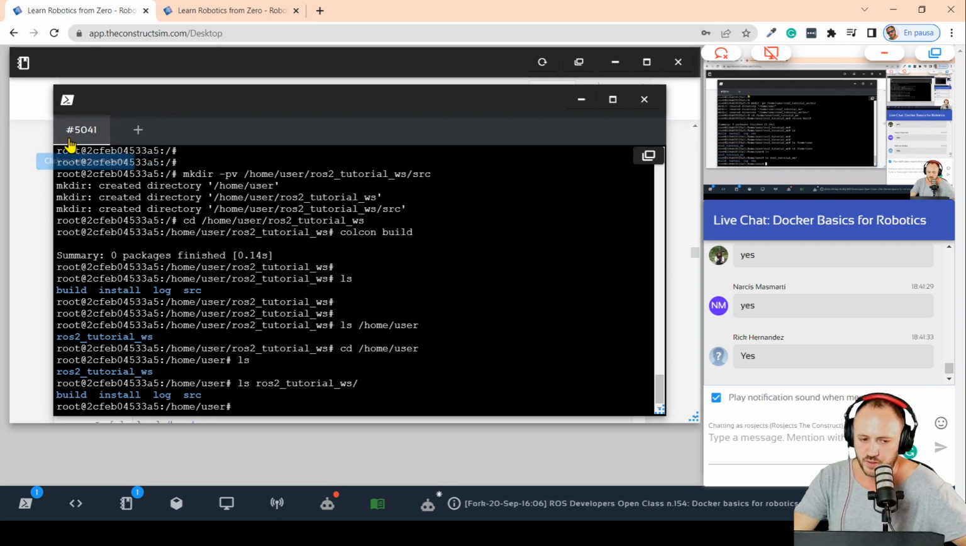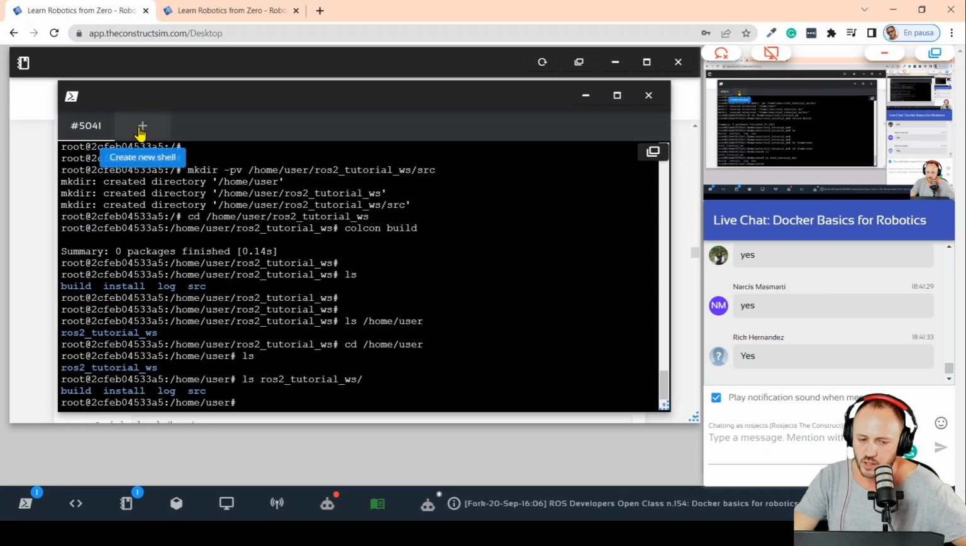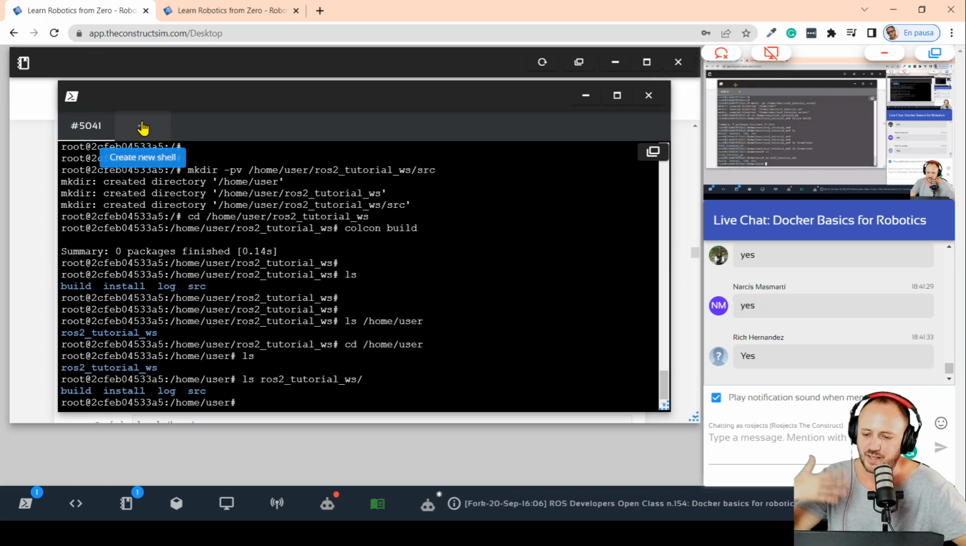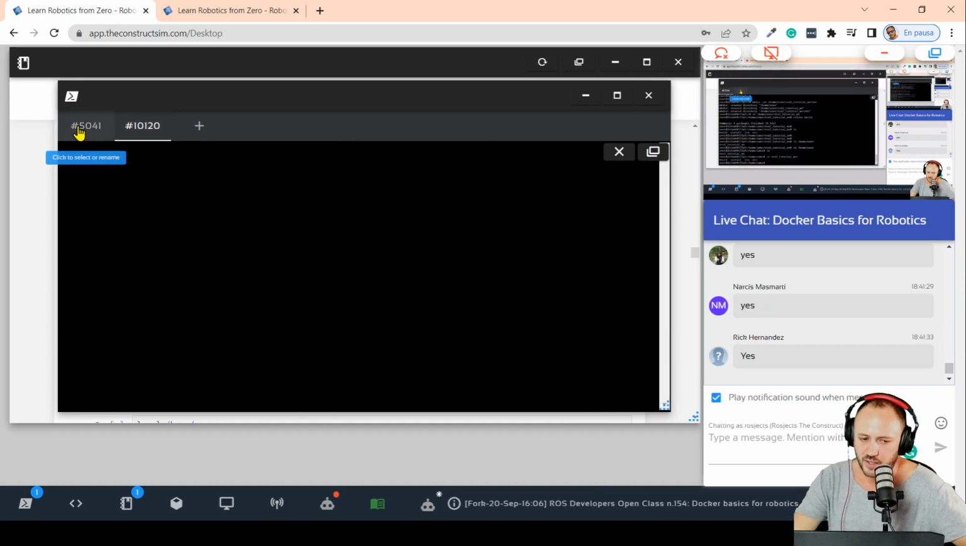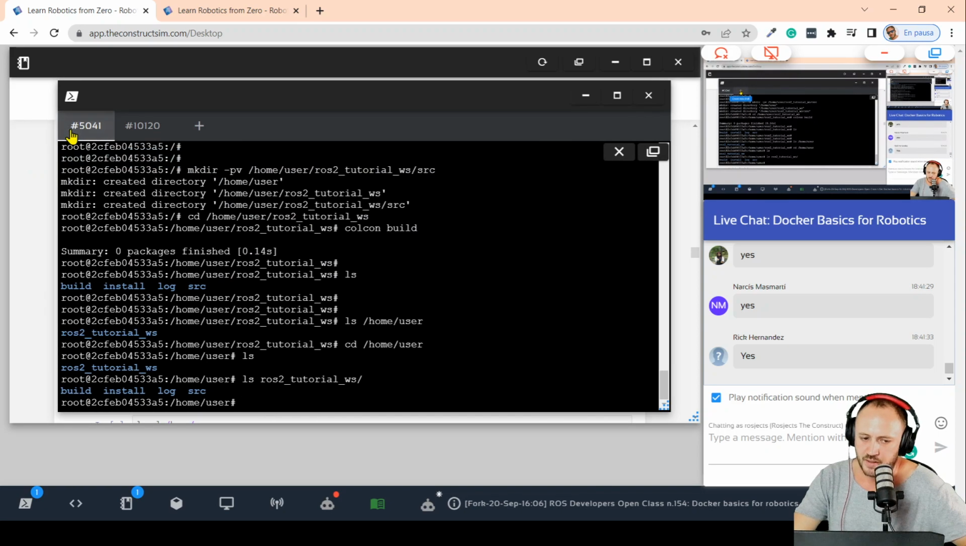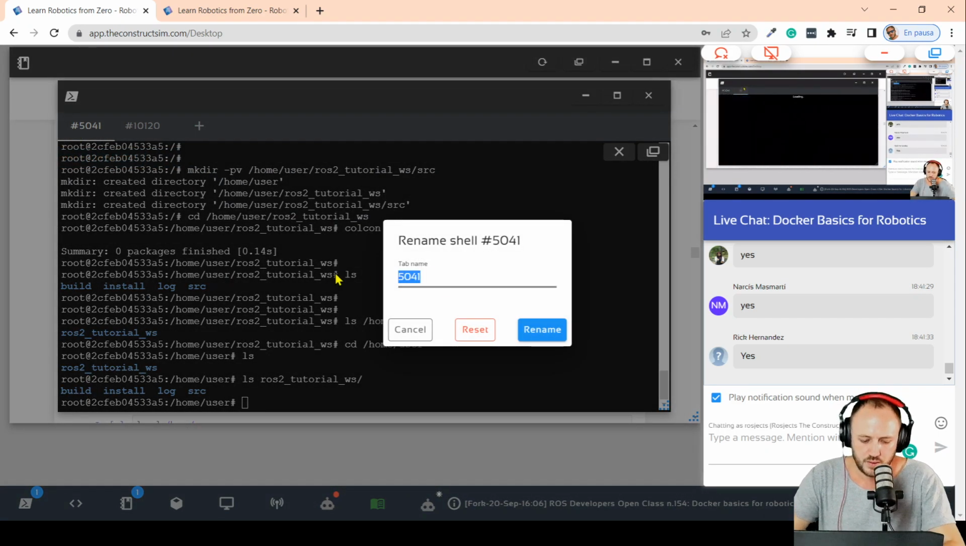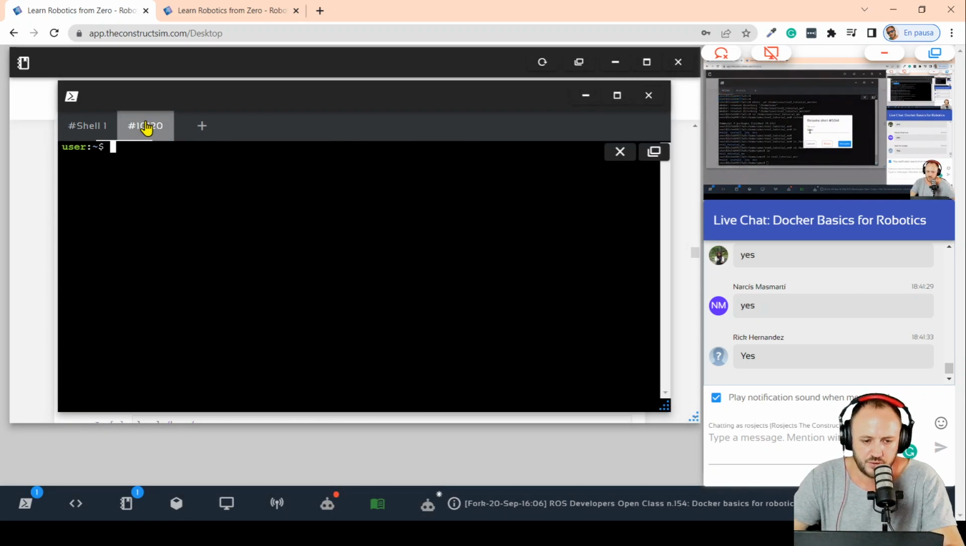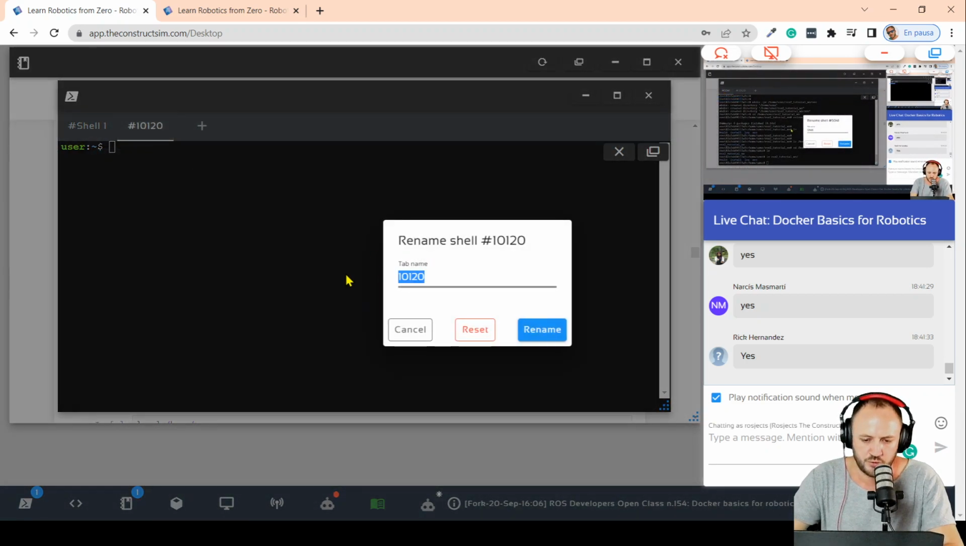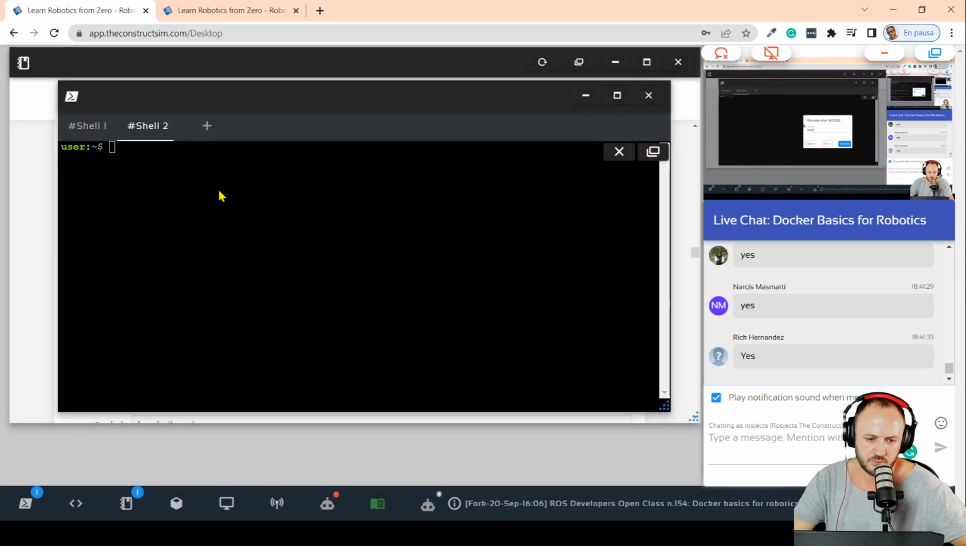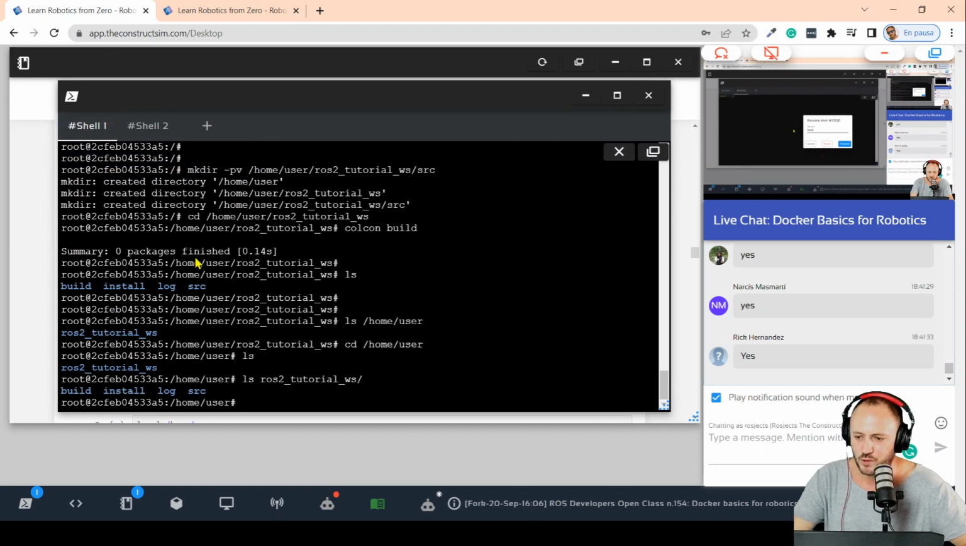Then what happens if I open another terminal? This is a terminal, and if you click on the add button, this is going to create a new shell here at the side. Let me rename these to shell 1 and shell 2. You can rename them to whatever you want, or you can not rename them. I'm just doing this for clarity.